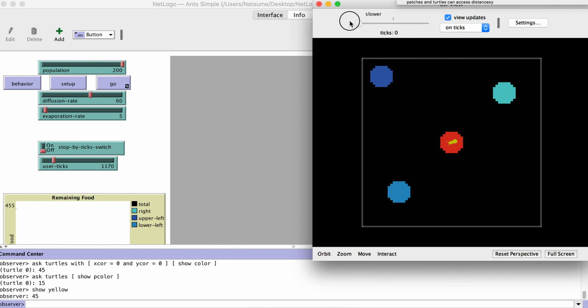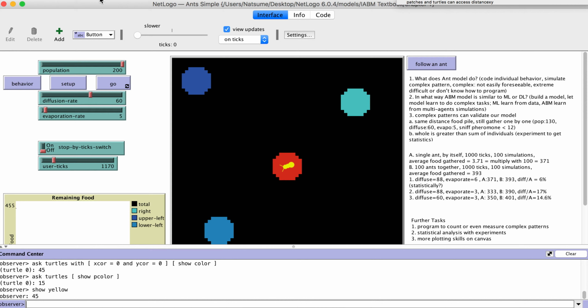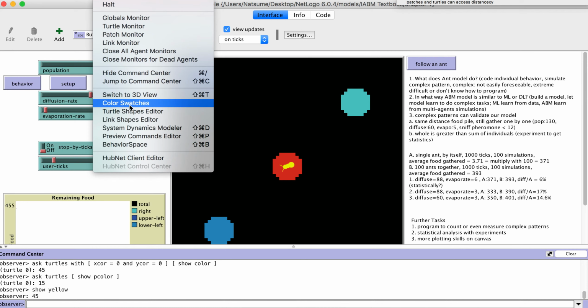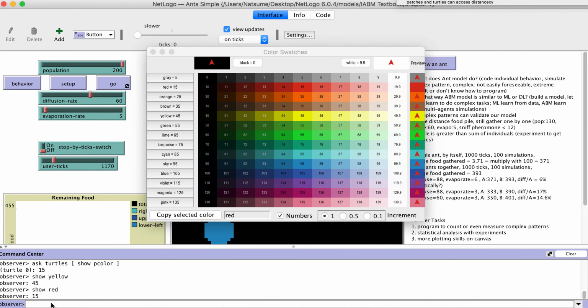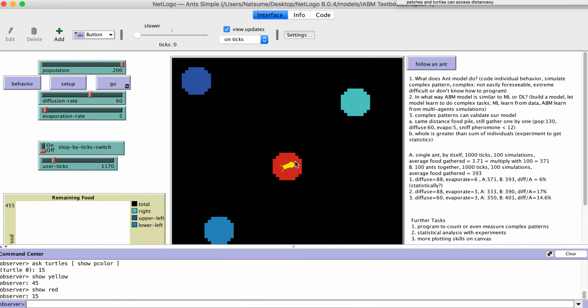Oops. What's going on? Oh, it's 3D view. We need color switches. Red, is it red? It is red. Now let's paste it. 15, yes. So that's right. So we can access the patch under turtle's context, which we already proved the points. We can also find out its coordinates of that patch under the turtle, which is 0. That's correct. So the point is made.